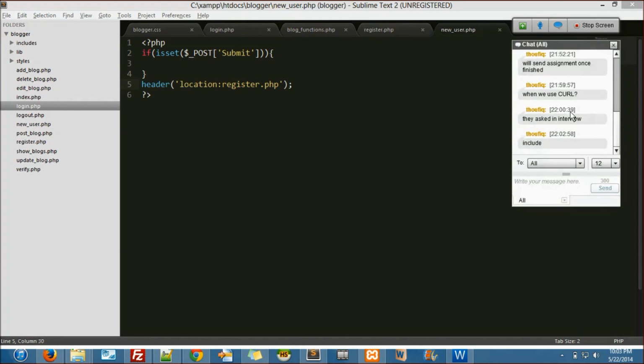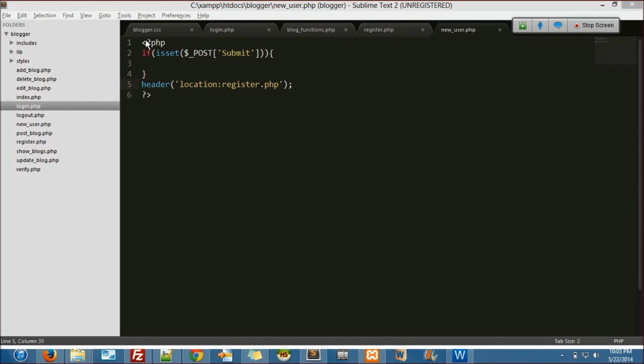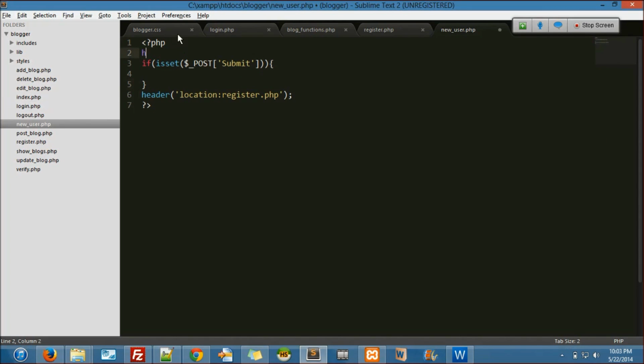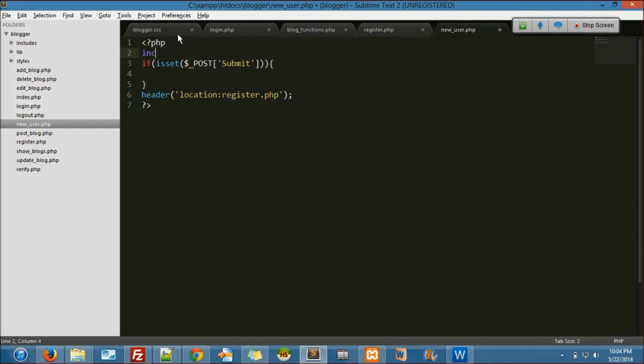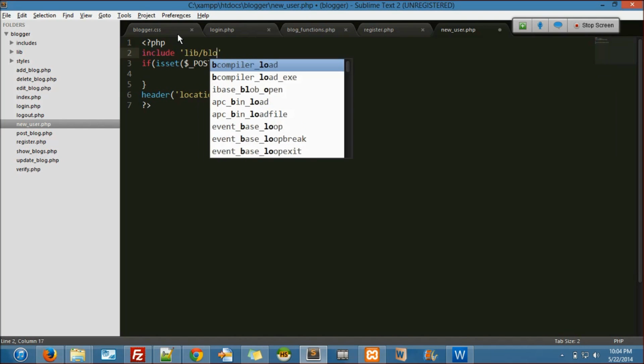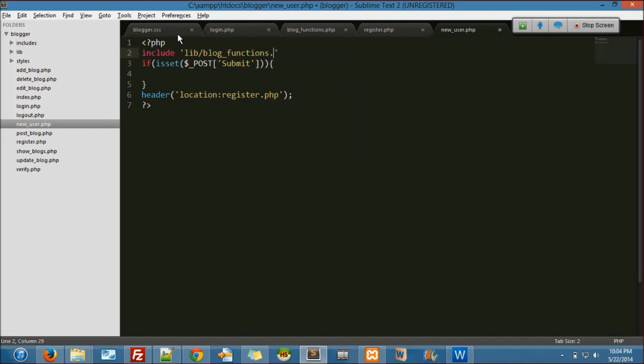Include? Oh yeah, you're right. Good thing there. I forgot that. So include lib blog functions.php. This is the first file, and we don't want header and footer in this because we are not staying on this page. We're just doing some processing and redirecting.